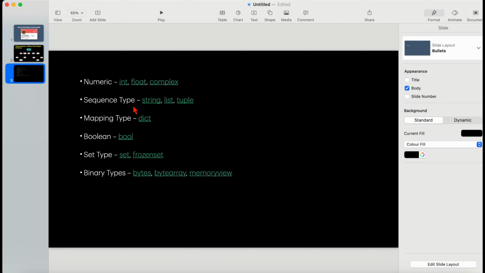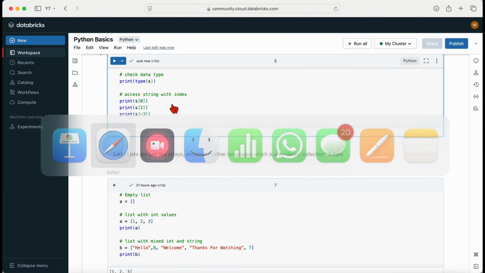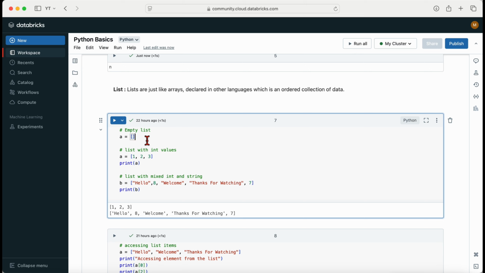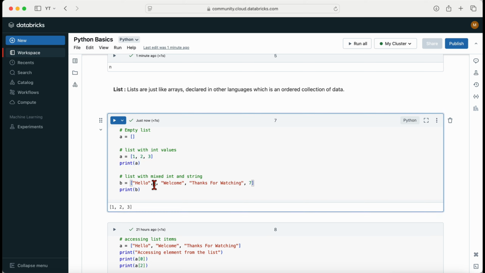We saw in the sequence type, the first was string, the second is list. So let's see the list. List is nothing but an array. It's an ordered collection of data. And we can initialize an empty list with the square brackets like mentioned here. And then we can assign the list with the integer values. And each value in the list is called an item.